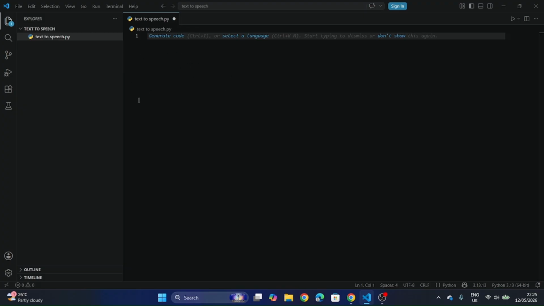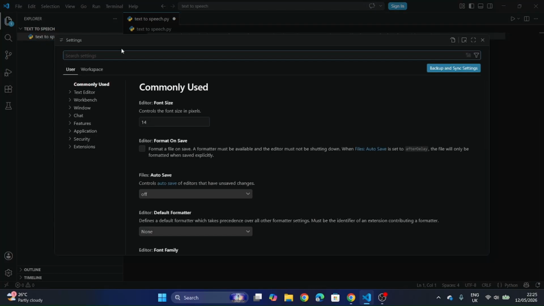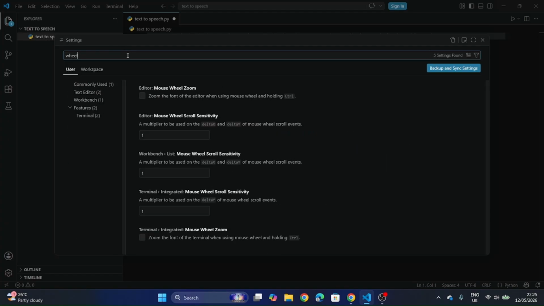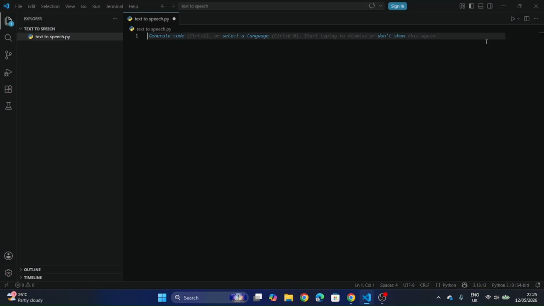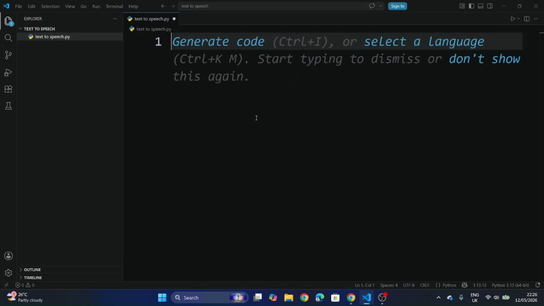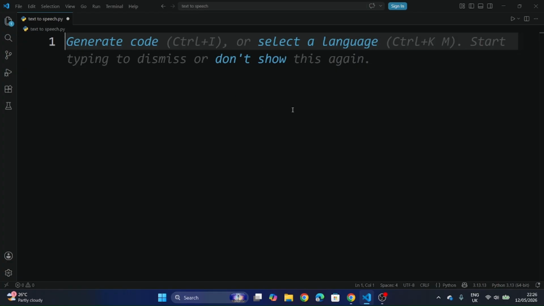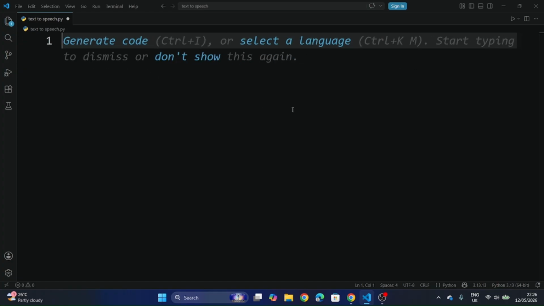Okay, now a setting I have to show you. Go to the settings icon, click on settings and click your wheel. It's important for me because I use the code area in a big form. Press Ctrl and scroll, and it can increase your size. I had to tell you in the last video, but I'm telling it now.